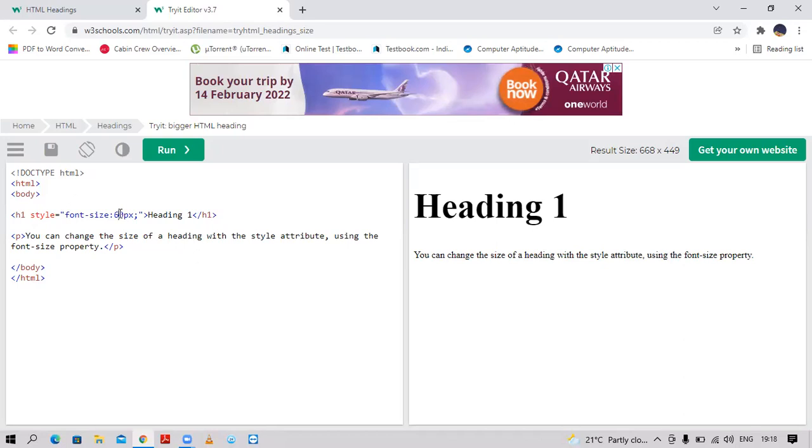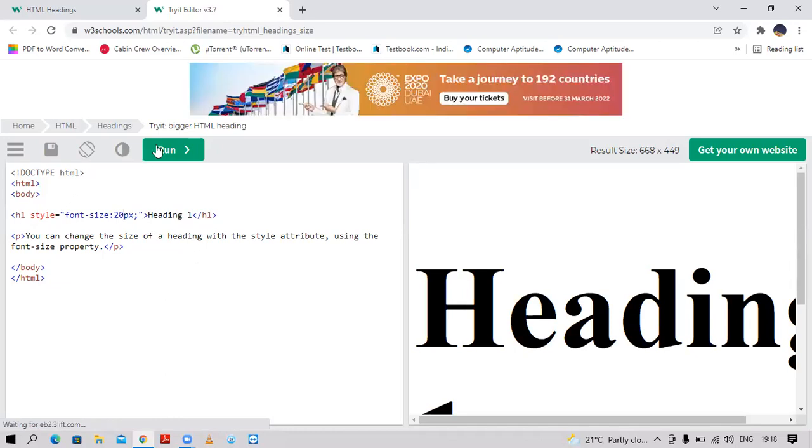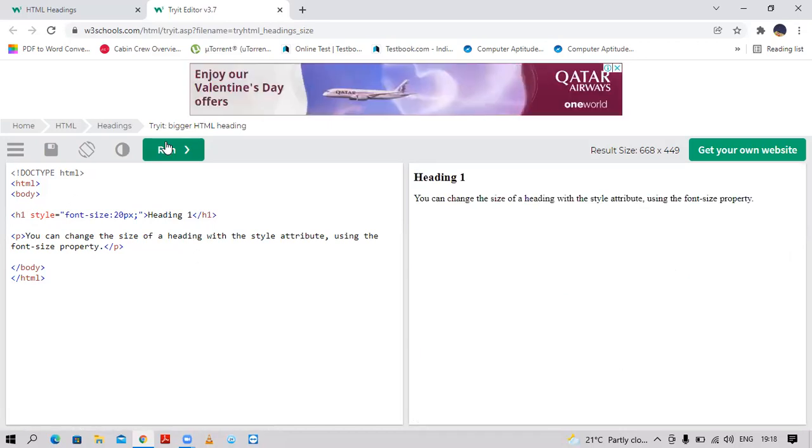See, if you give 200 pixel, then what will happen? See, it is increasing. If we give 20 pixel, it is a small thing. Heading size totally depends on you.